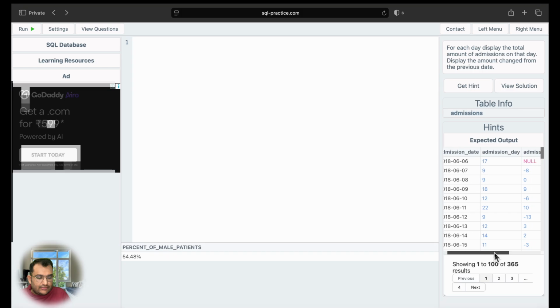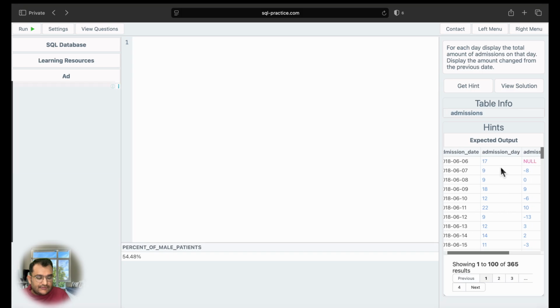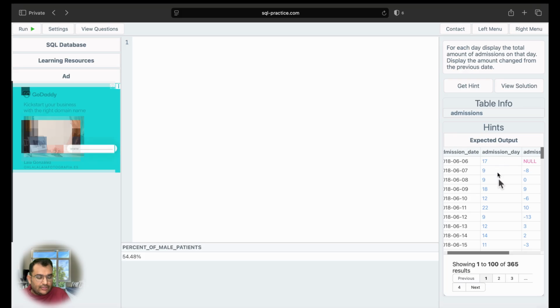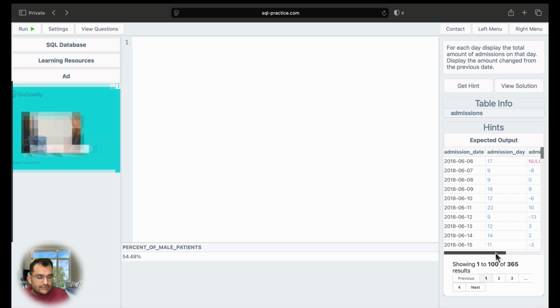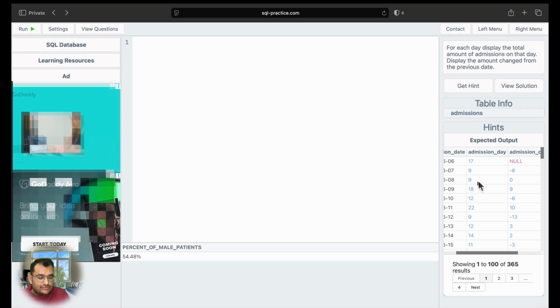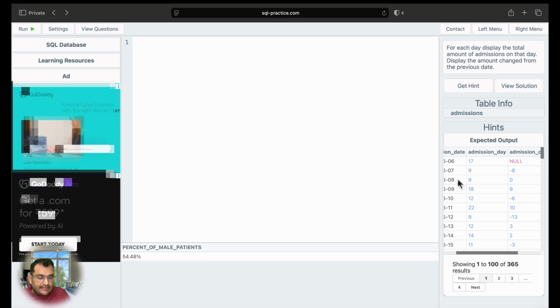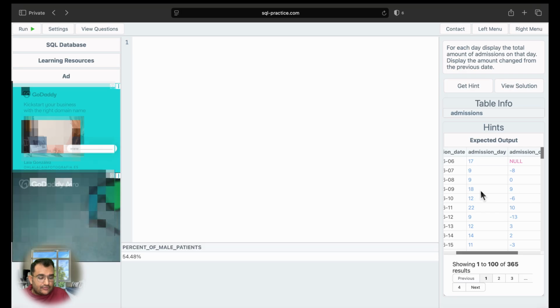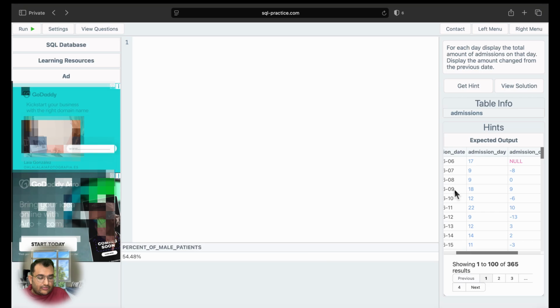Now, if you look at the pattern over here, the admission day column gives you the count of patients admitted on that specific day. But the count change is basically the difference in count between the previous day and the current day. So between 6th and 7th, the difference in count is -8 because fewer patients have been admitted on the next date. Between this, there is no change in count, so this appears to be 0. Between 9th and 8th, the difference in count is 9 because 18 patients have been admitted on the 9th.